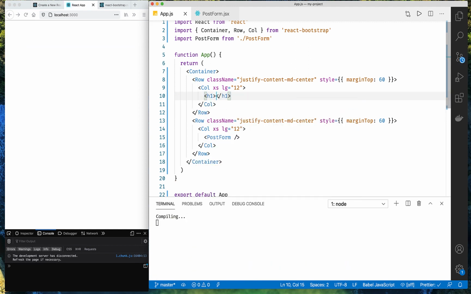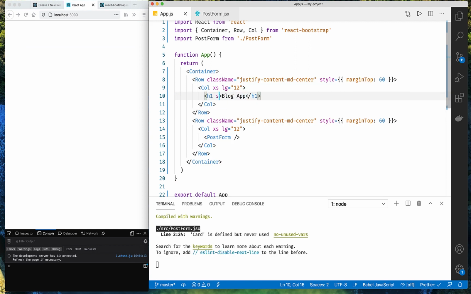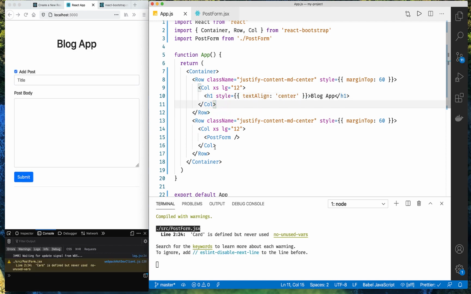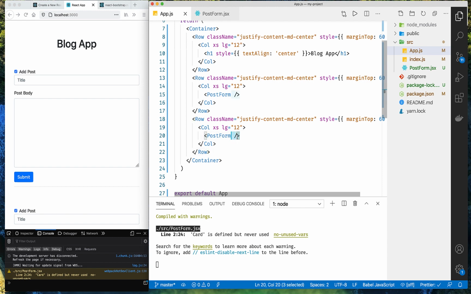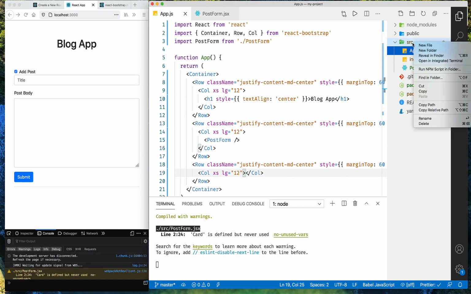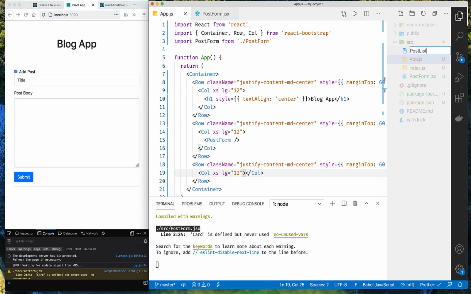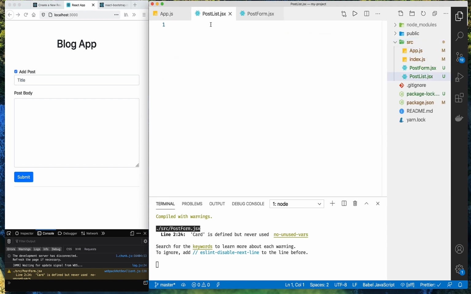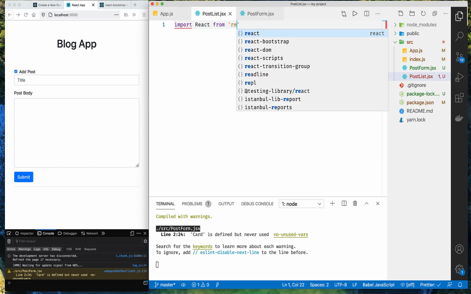I think it should be centered, so let's add a style prop with text align center. Let's copy down one more row so that we can start displaying all of our blog posts. In the source folder, we'll create a new component called postList. In the postList file, as usual, we'll import React from React.